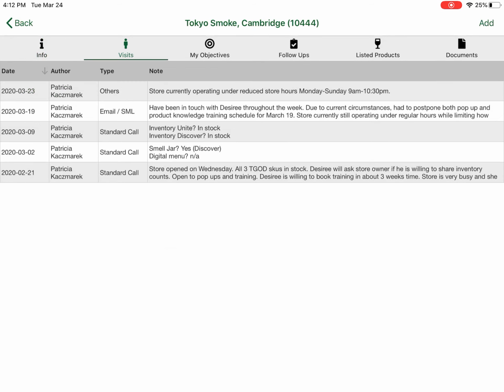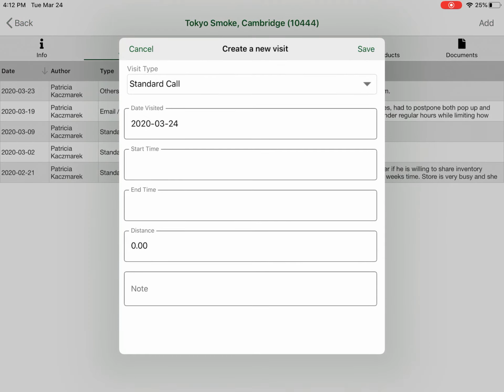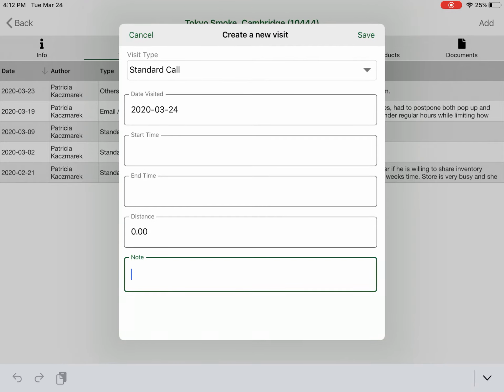The visits are the calls you've made in that specific account. If you do not enter a call or a visit, it does not count as a call or a visit. So you have to enter a visit for it to count as you being present in the account. So to do that, just click on add in the top right corner, decide on the type of call, the date visited, start and end time if needed, and then you can also enter a note.